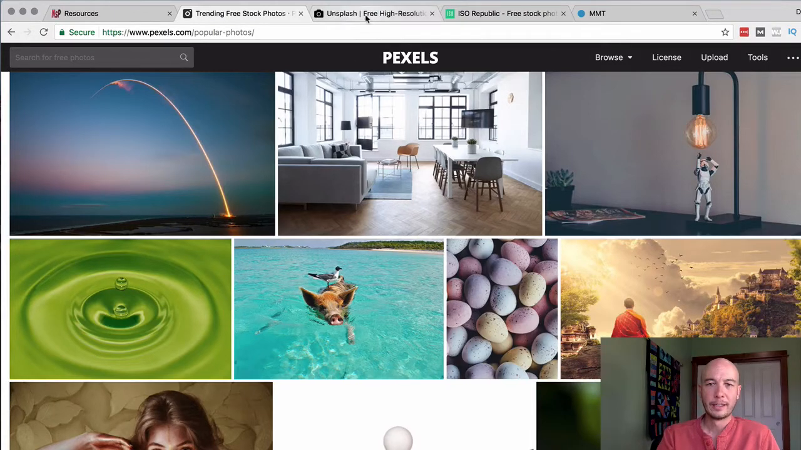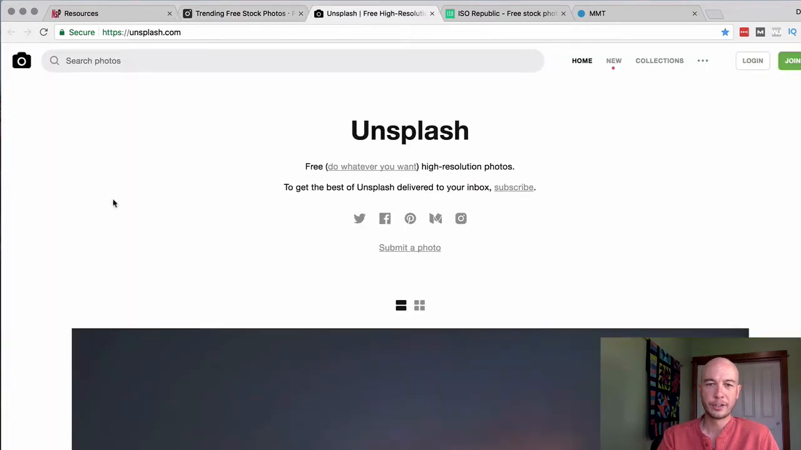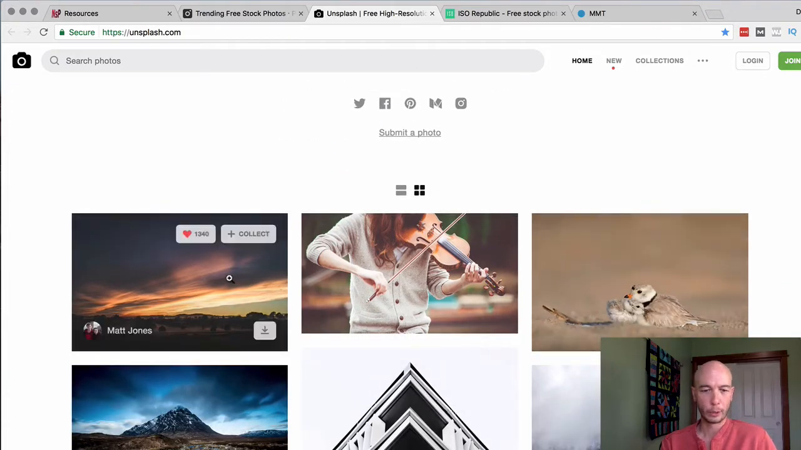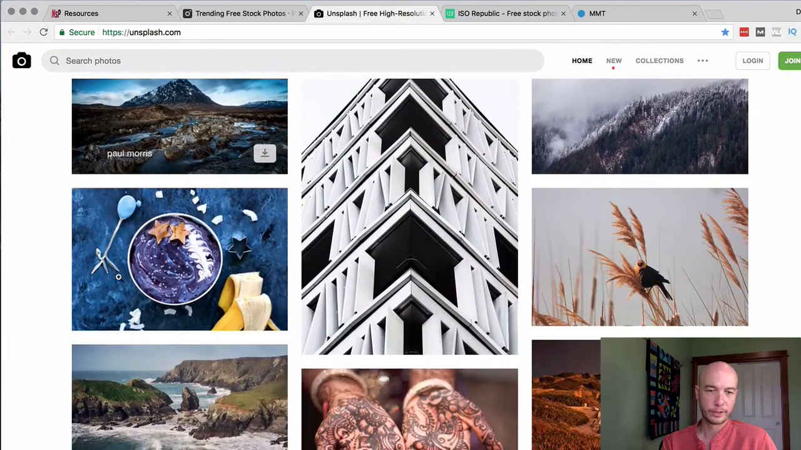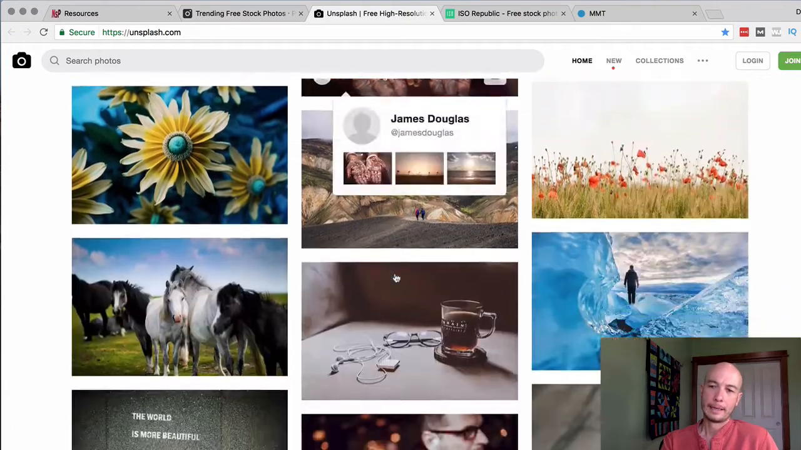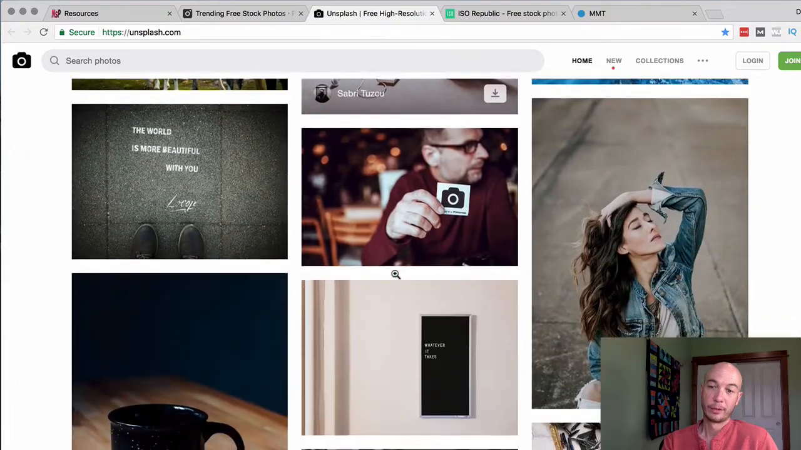And next is Unsplash. So this is one of my favorites here. Again, same deal. No attribution required. Do whatever you want, they even say. They're high res, and it's just a simple site overall. So I usually use this view right here so I can see a grid. I can see more images all at once. So same deal, super high quality, and you don't have to attribute them.